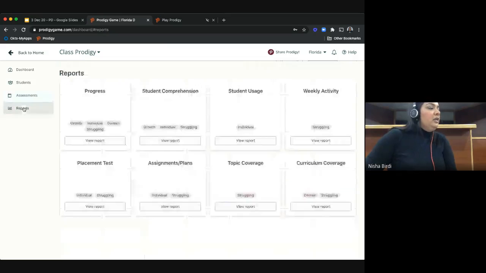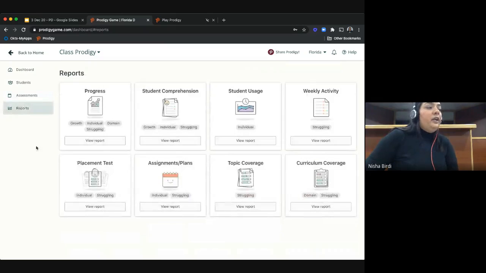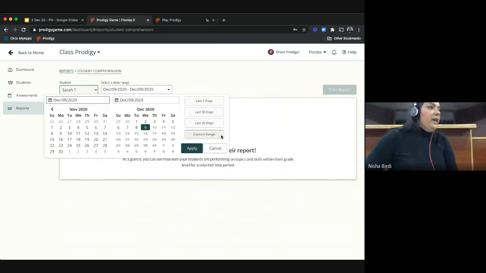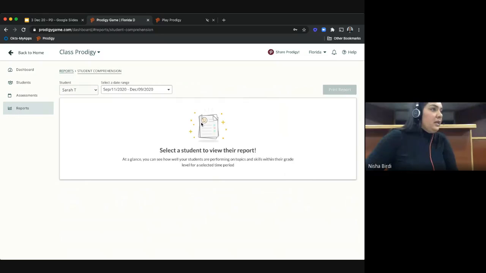And the last thing I'll touch on is reports, and I'm going to very quickly just highlight 3 reports that are very helpful. Your student comprehension report is the first one here. It's a holistic view on a student-by-student basis in terms of all the content that they're receiving in Prodigy. So if I click on view report, I can choose an individual student. So let's target Sarah here. And then I can select a custom date range if I wish, or select the last 90 days.